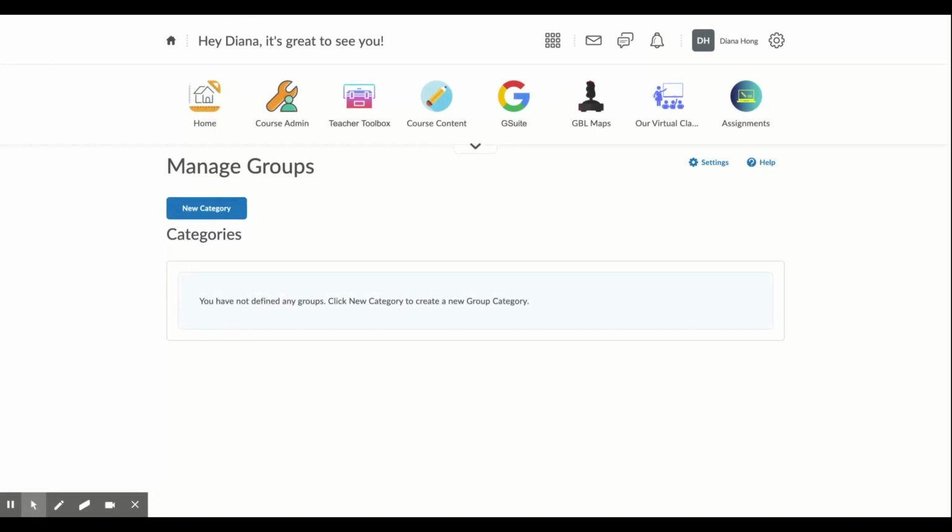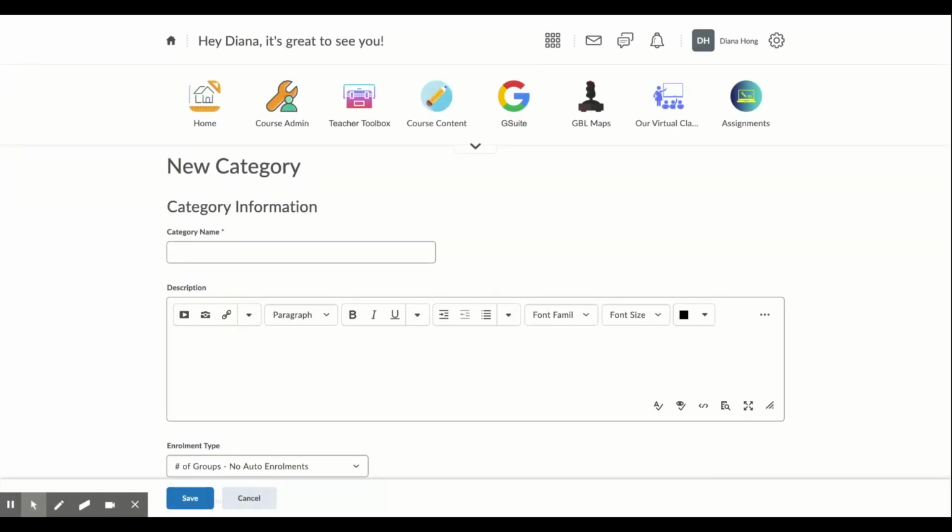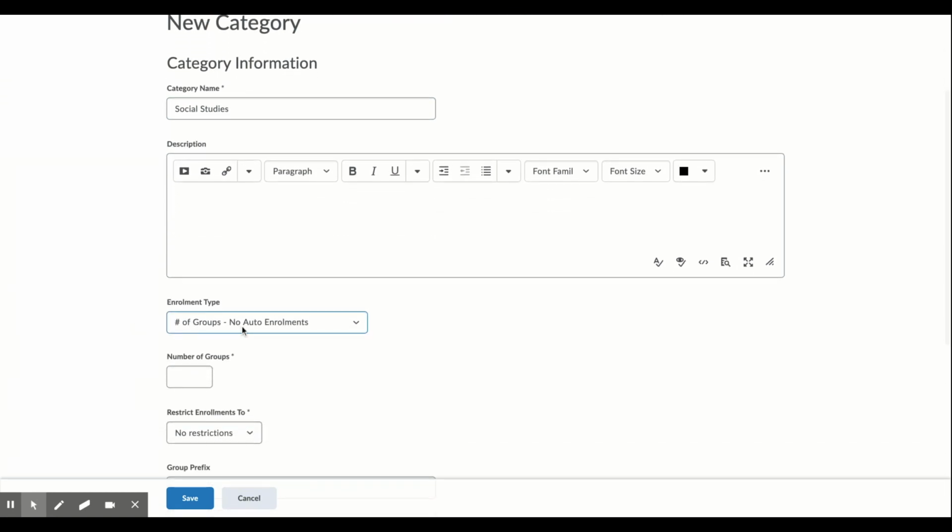Now in here, we're going to create a category. So the categories can be where you want them, what area you want them to be separated. So for example, in my split classes, I usually have social studies as being separate. So I'm just going to put for now social studies and number of groups.